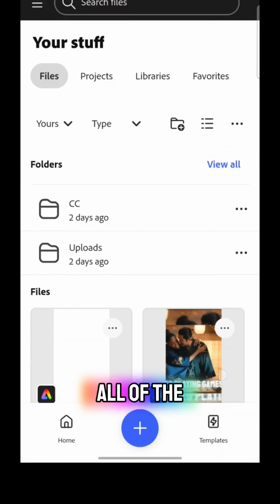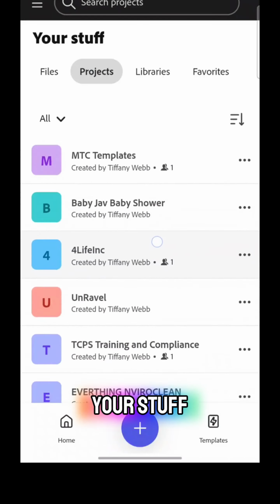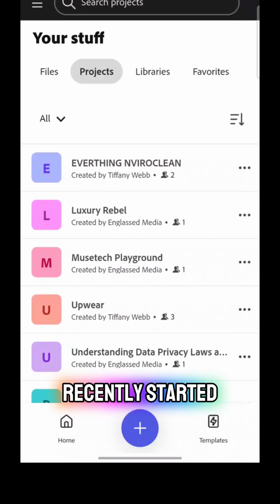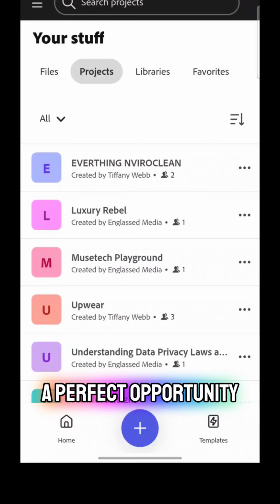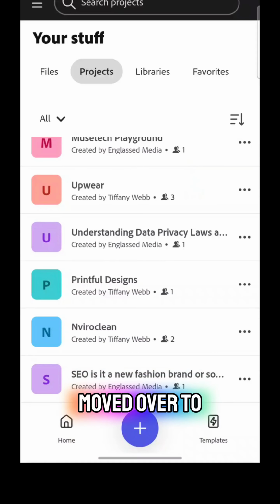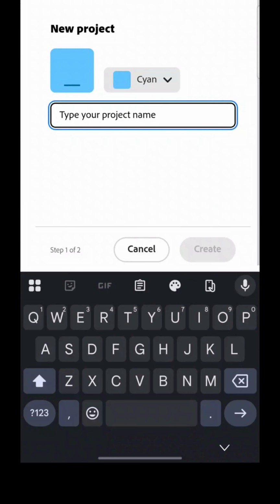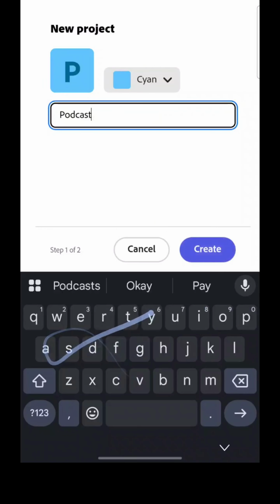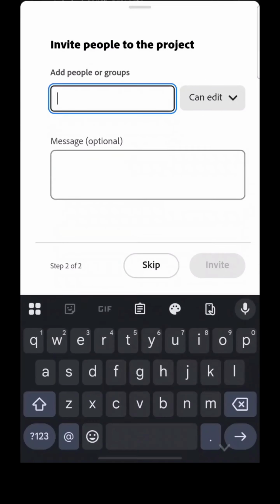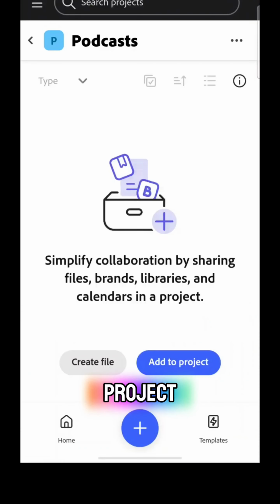Now, these are all of the things that I have just loose in my main Your Stuff. And I just recently started doing my podcast. So this is a perfect opportunity to create a podcast folder and get this moved over to the podcast section. So we're going to create that new project.